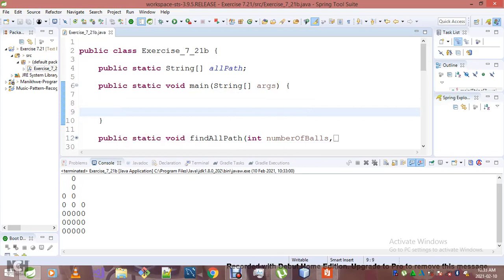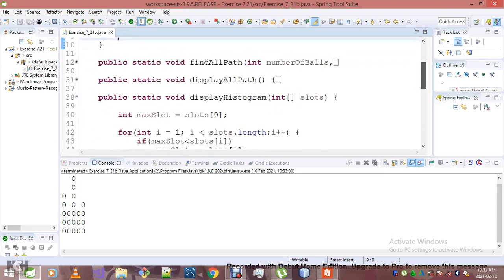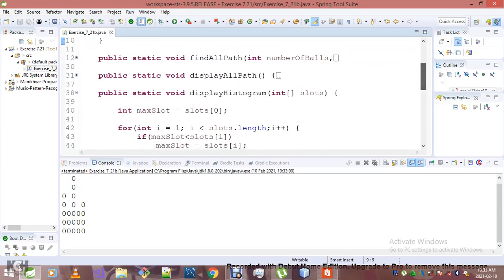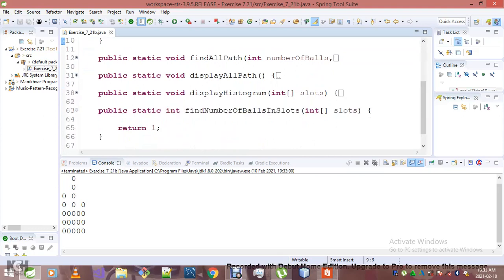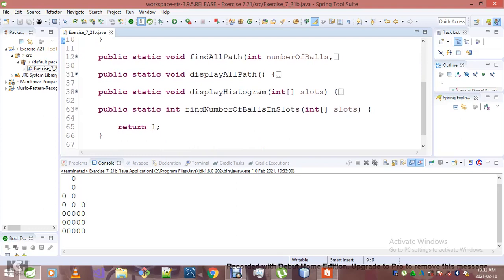Okay, so now that our display histogram method works, it seems like it is time for us to populate our slots array with correct values, because right now we tested the method with random values. Okay, so it is time for me to implement this portion here, and I will, you guys. Okay, so here's the deal. Find number of balls in slots.